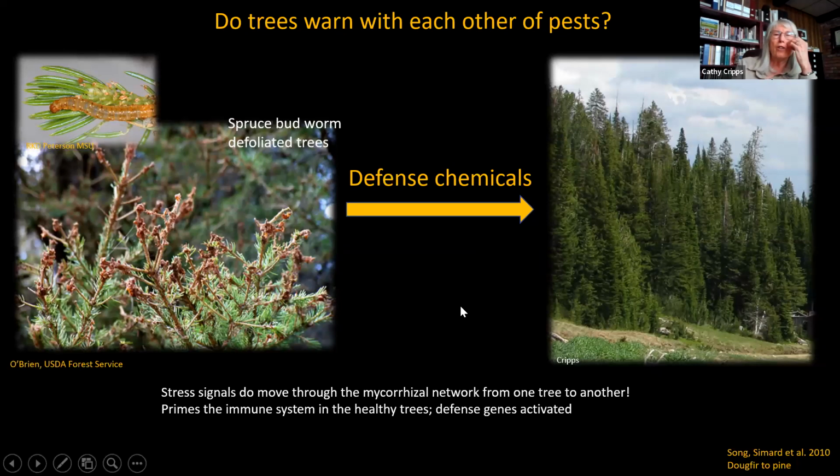Okay, so can trees warn each other of pests? Well, a lot of this research was done in the greenhouse so they could have controlled conditions. So I'm kind of extrapolating to the field here, but this was Suzanne Simard and her crew again, looking at very controlled experiments showing that if you had spruce budworms defoliating trees, I'm not sure how old their trees were, that yes, defense chemicals, stress signals from the defoliated tree can move through the mycorrhizal network from the stressed trees to trees that have not yet been stressed, and they can prime their immune system. The activated defense genes get them ready for those pests should they come.